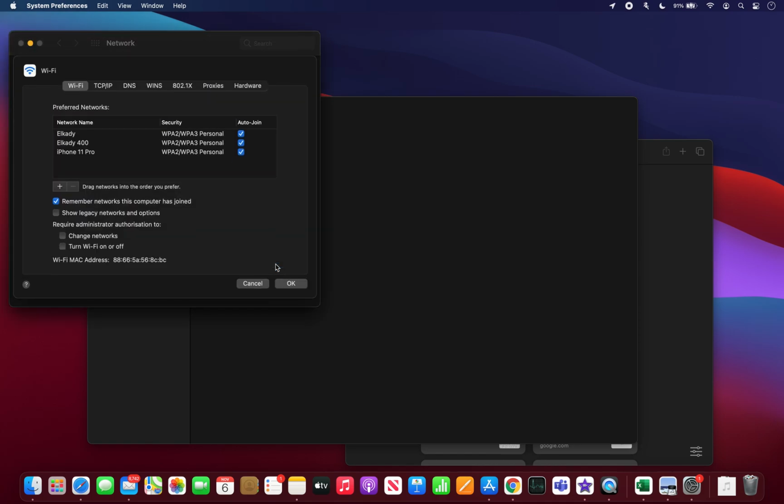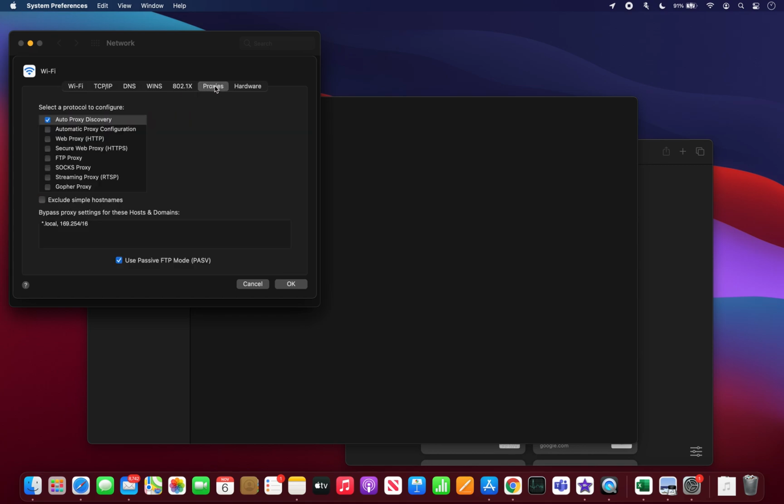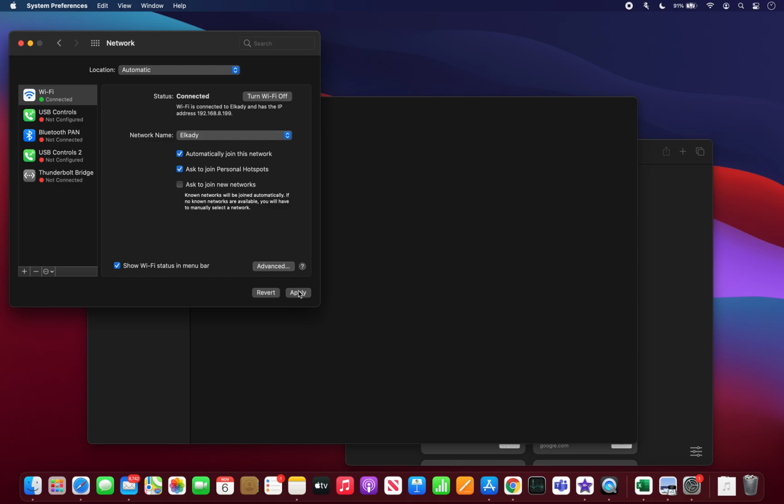So click advanced, go to proxies, and you will find that for some reason, on some machines, after upgrading, this option would be selected. If this option is selected, it causes this issue. If you unselect it and click OK, nothing would happen or take effect yet. Make sure you hit the Apply button.